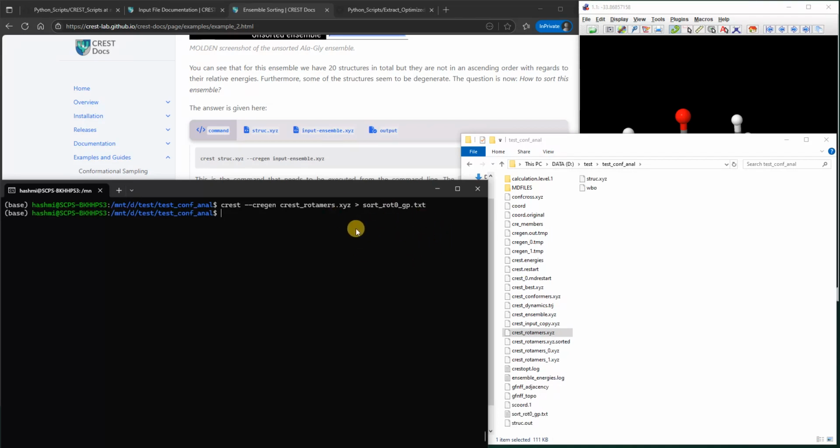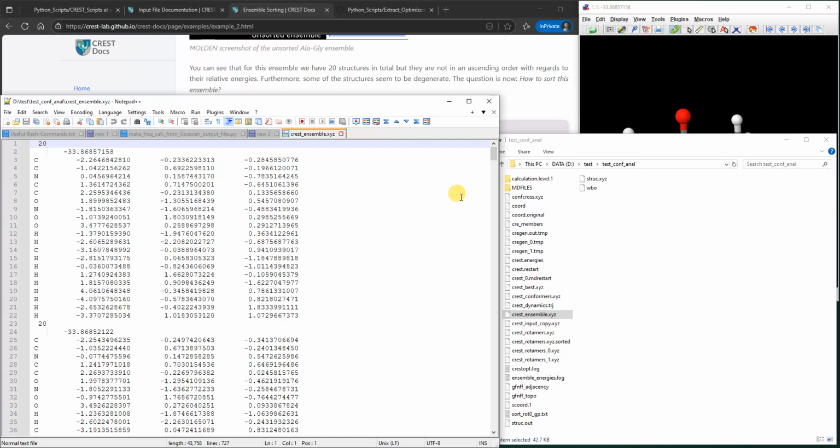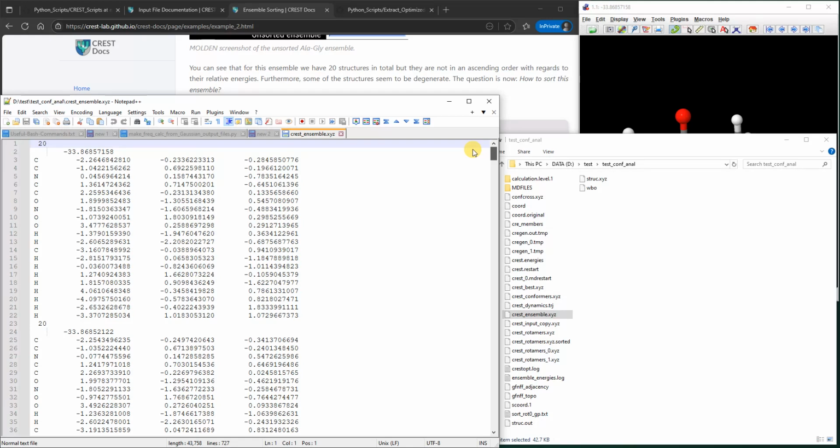So this command is done. I pressed enter. Now you see it has produced different files. One is CREST rotamers sorted, and then it has produced a file called CREST ensemble. So CREST ensemble is basically the file that contains all the unique conformer structures. So the next step now is to take this file and separate all these structures into different files, and then you can run them on DFT for different properties, etc. So at the moment, your conformational analysis is done.